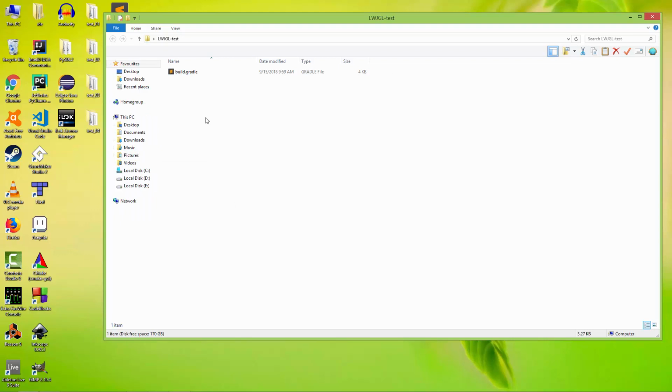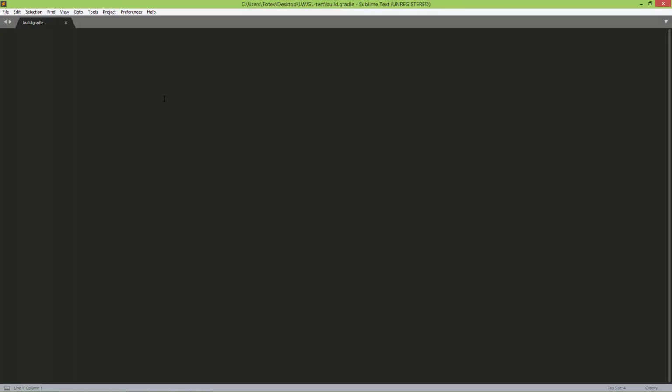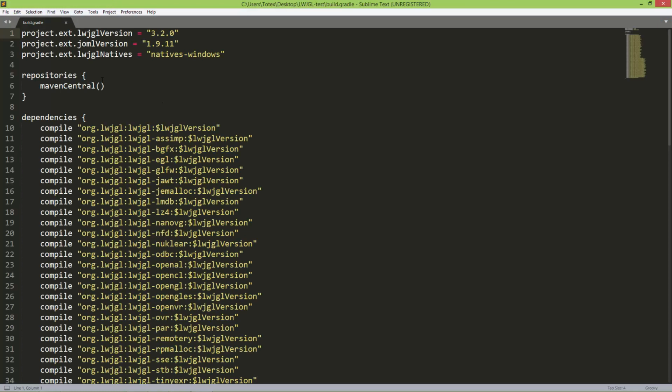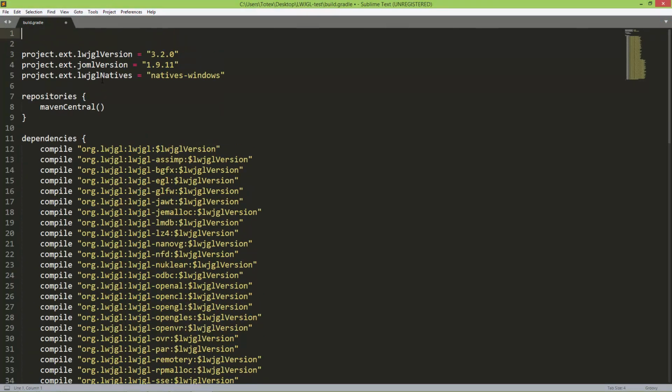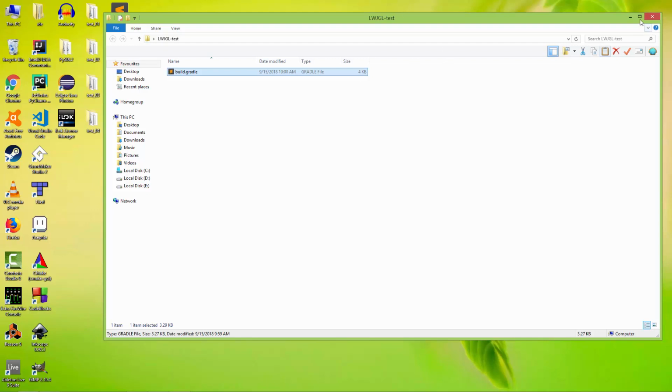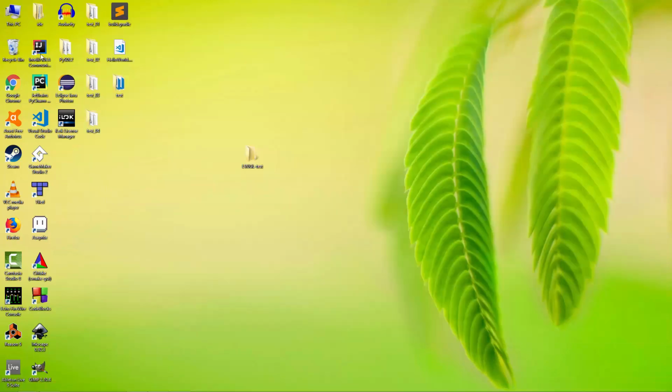Before we import this Gradle project, I'm going to open it up and for the first line I'm going to add a line, a command, which is apply plugin: Java. So don't forget to add this to the build.gradle, because without this it didn't work for me. So save it and we can close Sublime and just open up the IntelliJ.